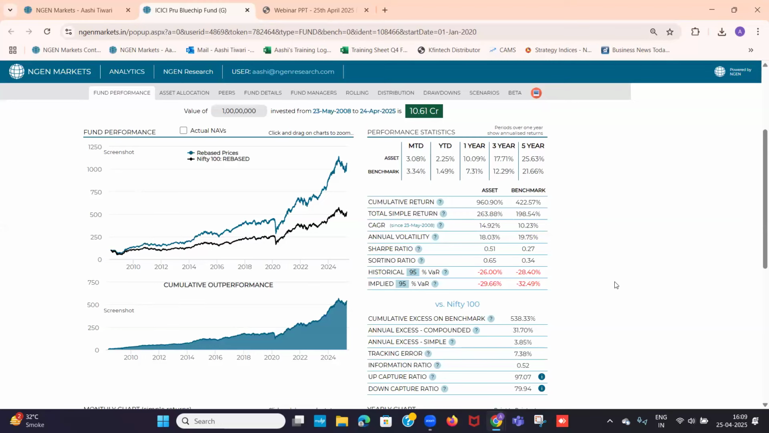Now, there are 2 types of VAR on the platform. First is historical VAR and second is implied VAR. VAR is an abbreviation of value at risk. The difference between these two VARs is what we take in the denominator when we calculate the same. When we calculate historical value at risk, we take historical returns under consideration. And when we calculate implied value at risk, we take historical volatility under consideration.